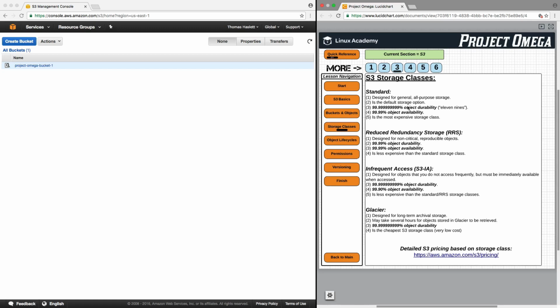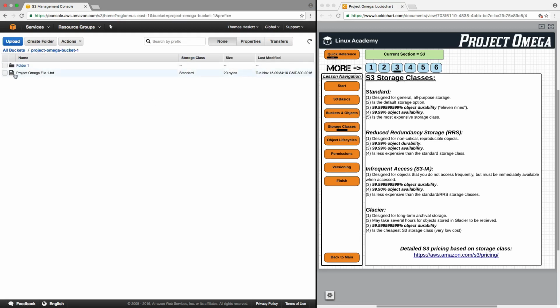First, standard, and this is designed for general all-purpose storage. It is the default storage option of S3, meaning that when you upload an object to S3, unless you deliberately change it during the upload process to a different storage class, it will be uploaded as standard storage class. Now, to view the storage class of any particular object, just click into a bucket, and if you look at an object right here under storage class, you're going to see the storage class classification.